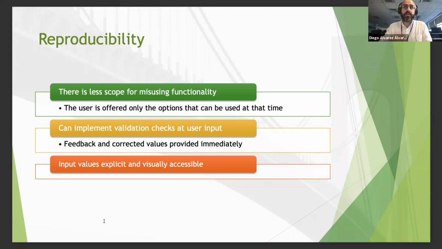You can also include hints here and there to help the user do things right. And the fact that you very often have all or most of the input values in a sort of dashboard that you can see makes it very explicit what the software is taking as input. You will have the output later on, how you can change things, what input you can change. So they are explicit and visually accessible.